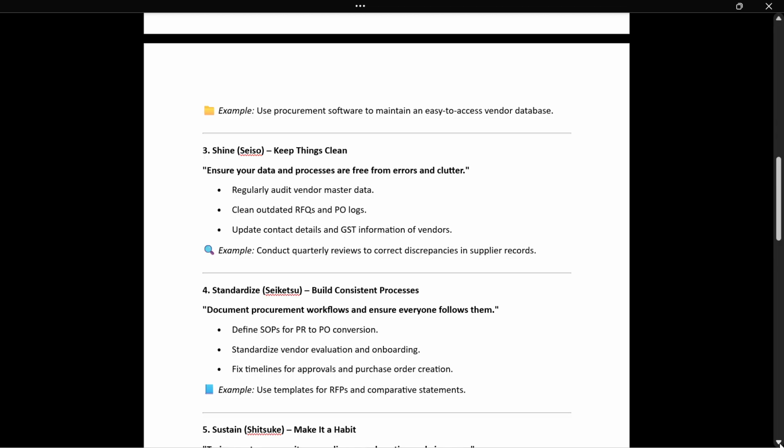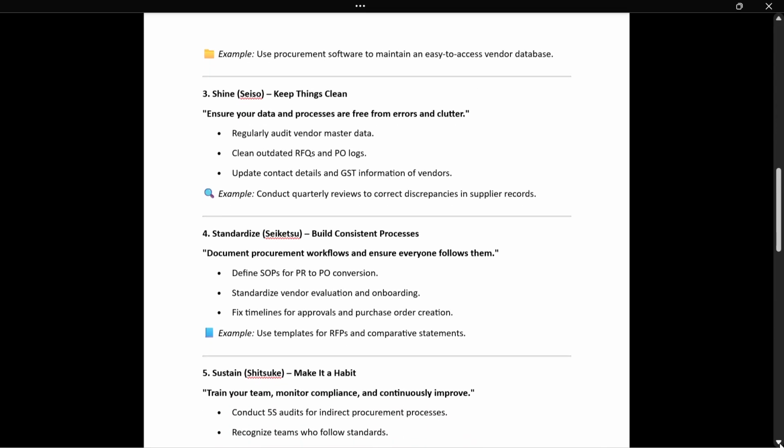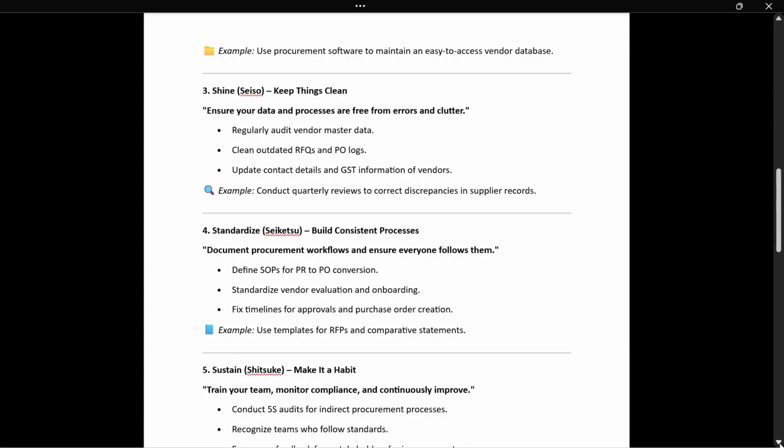Standardization: build consistent processes, document procurement workflows and ensure everyone follows them. For example, in procurement there must be a standard operating procedure for PR to PO conversion. Standardize the vendor evaluation and onboarding process, and fix the timeline for PO approval and PO creation. There is a standard operating process for PO creation on the basis of quotation, cost, quality, and a number of factors. It should be value addition. Second is the standardization of vendor onboarding. We are selecting a vendor for a specific reason: how this vendor is useful for our organization in a long-term approach.